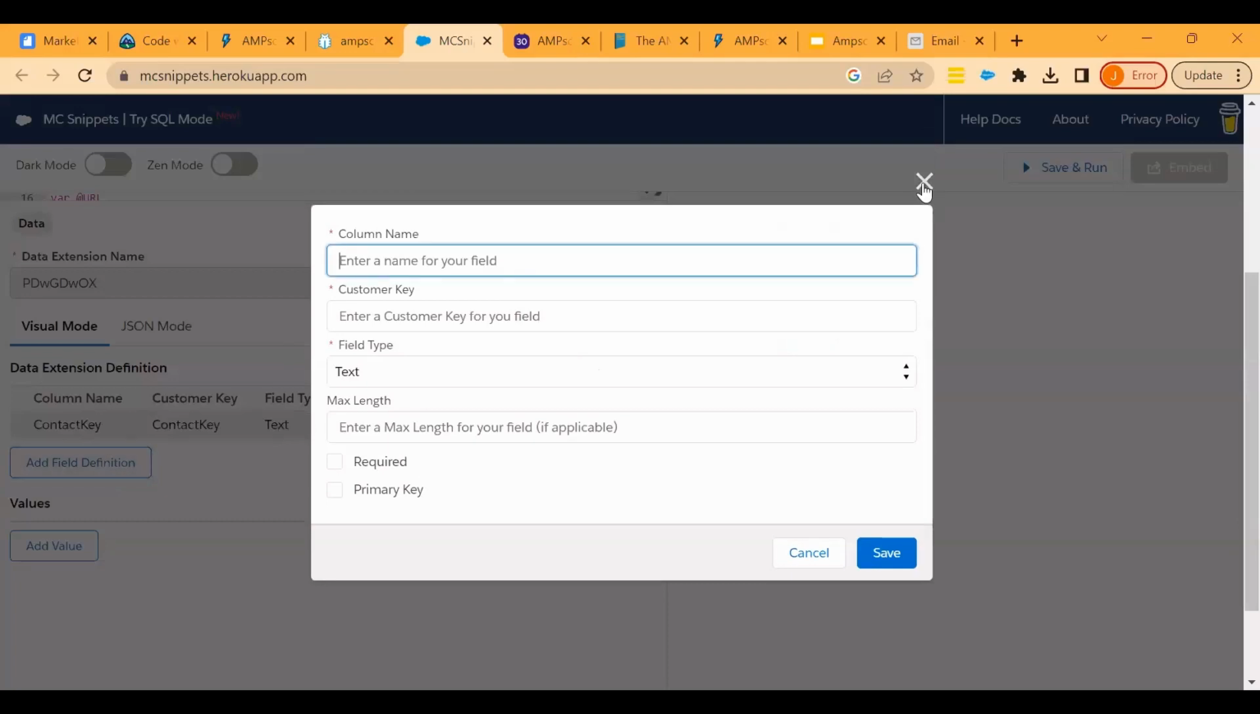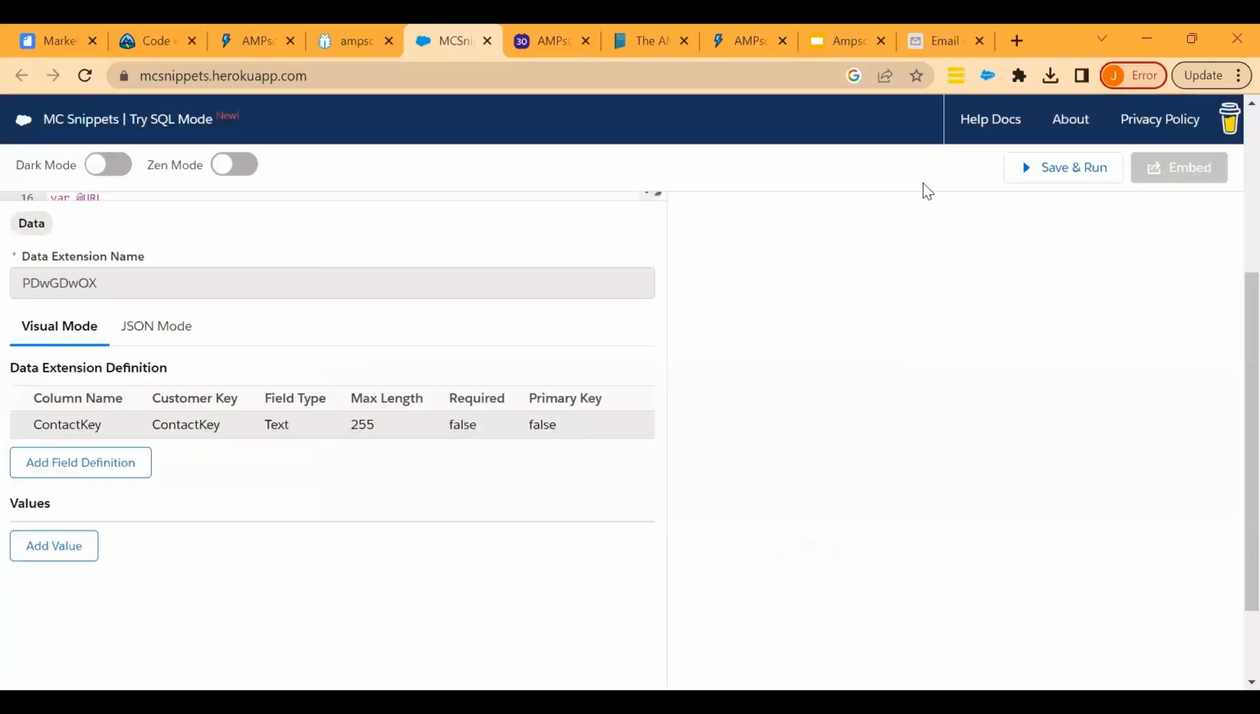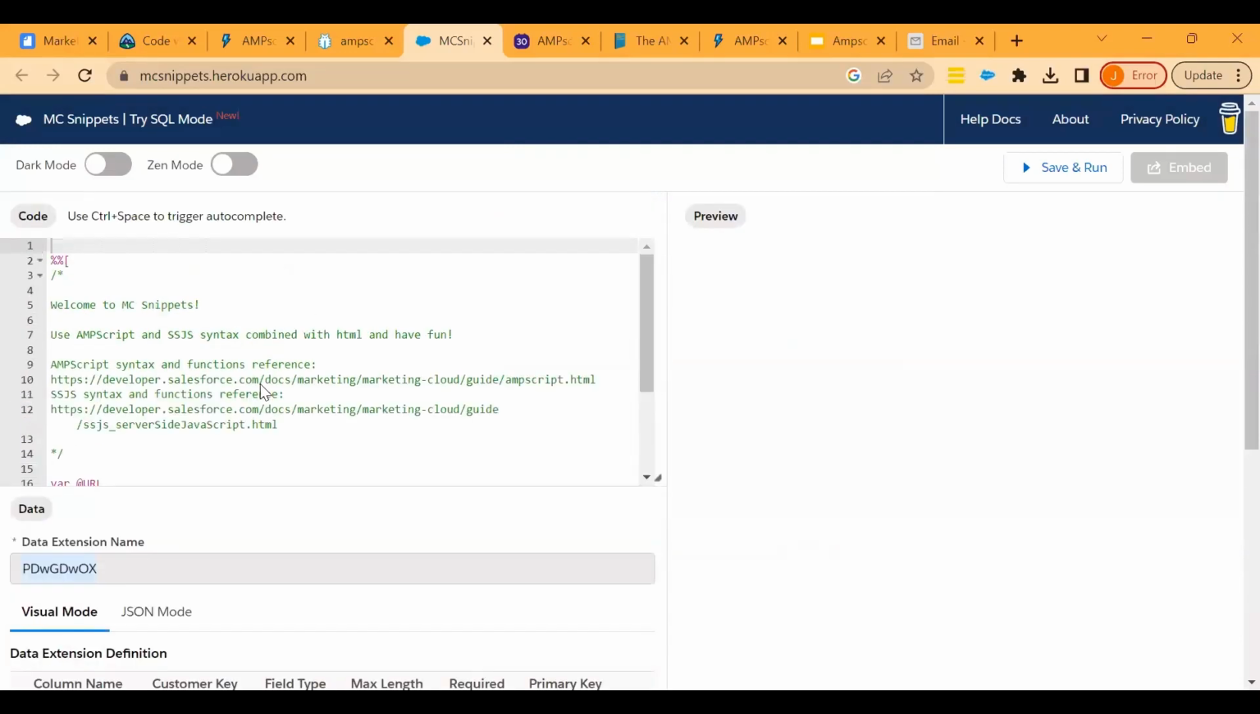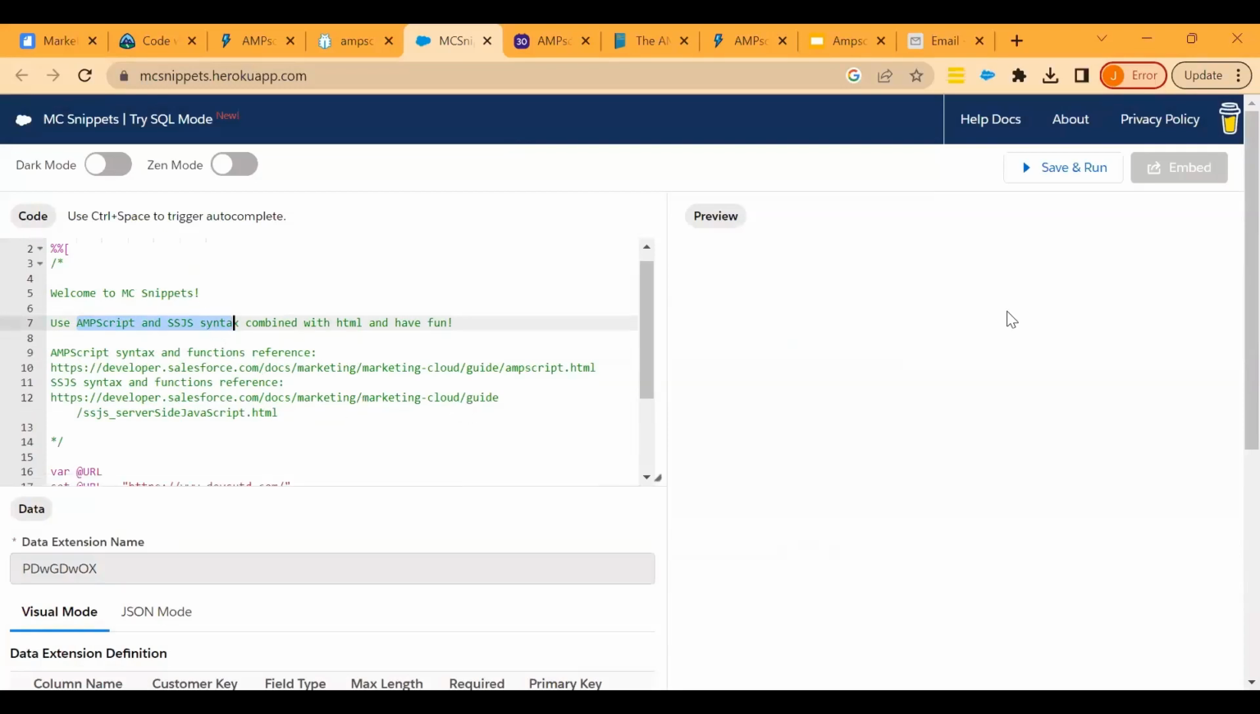We create the data extension here, give it a name, and using that, we write some code. This code can be AMPscript or SSJS, and recently SQL is also included. We write the code here and preview it on the right side. We can run it to see what output it is giving.